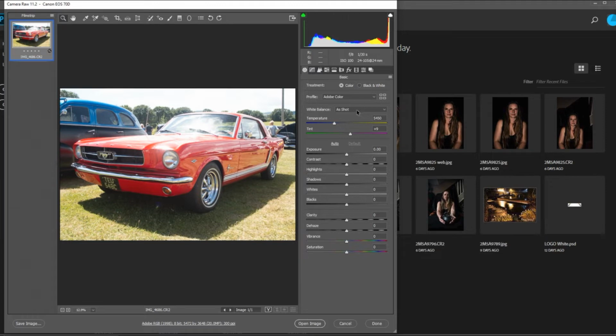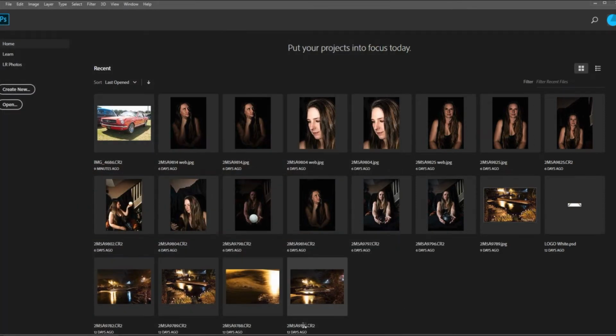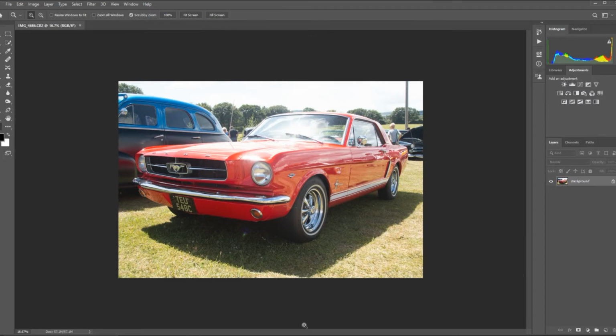You've got your histogram, your temperature, exposure, contrast, highlights, all very, very similar to what you see in Lightroom. We're going to leave those alone for the moment because you've worked a little bit on those possibly in the Lightroom stuff, and we're going to bring the image into the Photoshop workspace. And there we are. So this is the Photoshop workspace.